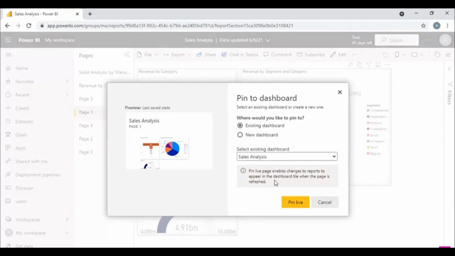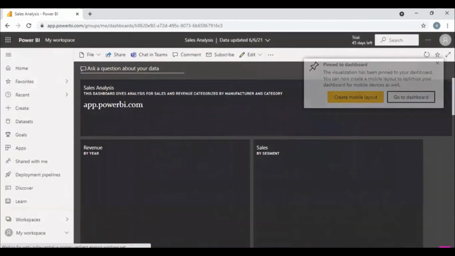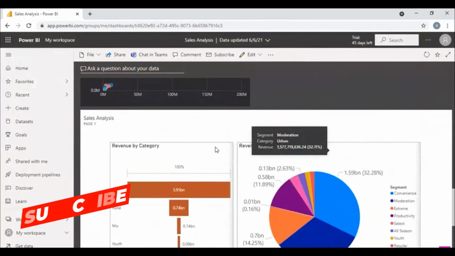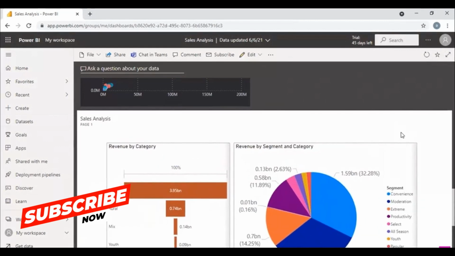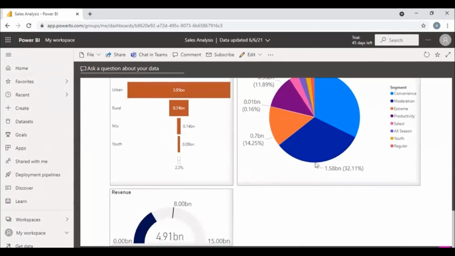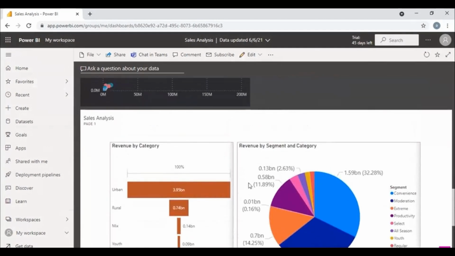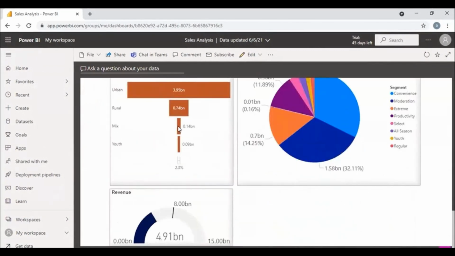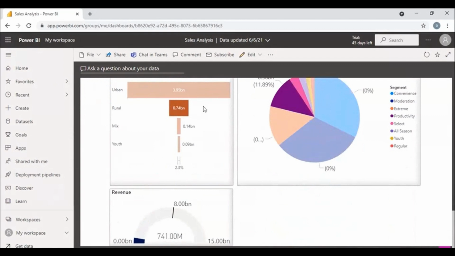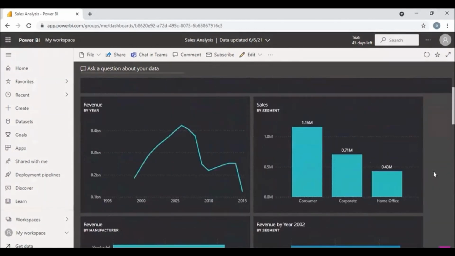So it is a very helpful feature. You can pin it into an existing dashboard or a new dashboard. Once again, I want to pin it into my existing dashboard, the sales analysis. Pin live, done. Let's go to the dashboard. If you see down below, that whole page has been pinned into my dashboard. You can change the settings later on as you have done before. But the important thing here is that the visuals keep interacting with each other. If I click on this, it keeps interacting with the other visuals. Similarly, if I click on this, it interacts with my other visuals. So sometimes we need to pin a whole live page to an existing dashboard, and this way it helps.